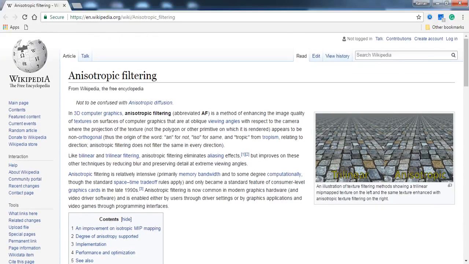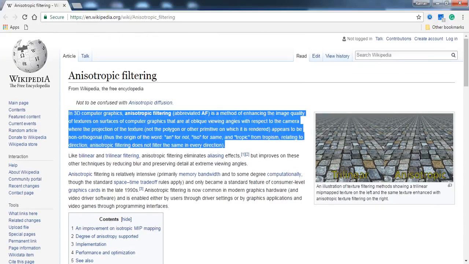So anisotropic filtering is basically a method for enhancing the image quality of texture on surfaces of computer graphics that are at oblique viewing angles with respect to the camera, where the projection of the texture appears to be non-orthogonal. Okay, so basically it is relatively intense and to some degree computationally through the standard space-time trade-off only, and only became a standard feature of consumer level graphic cards in the late 1990s.